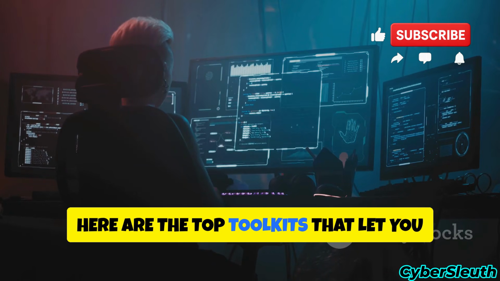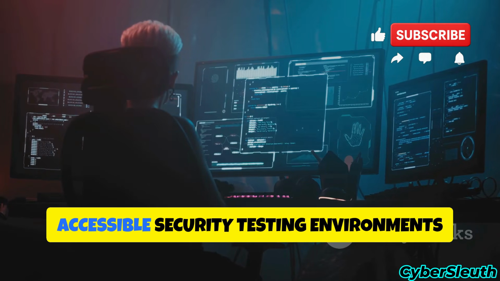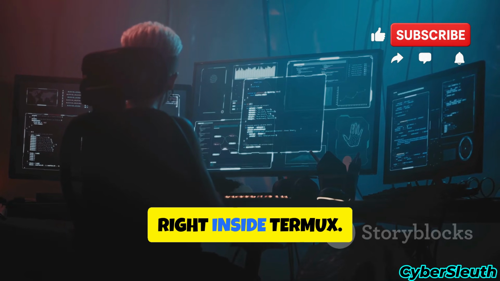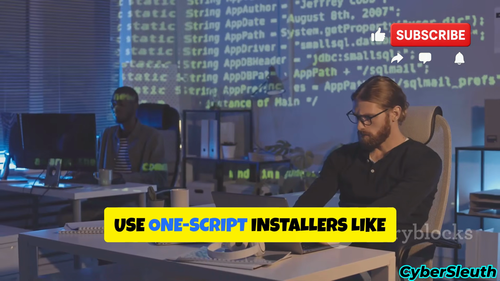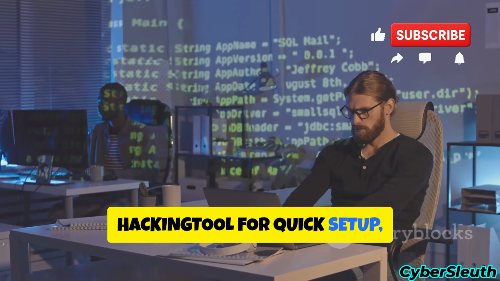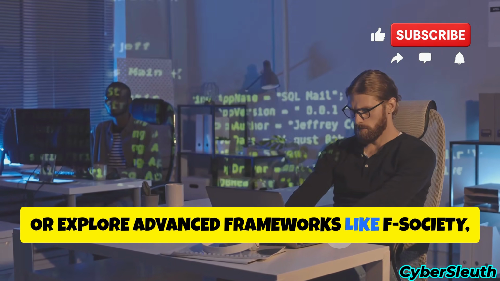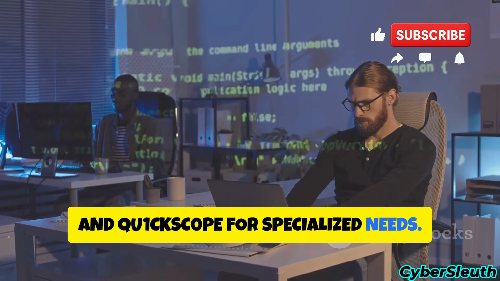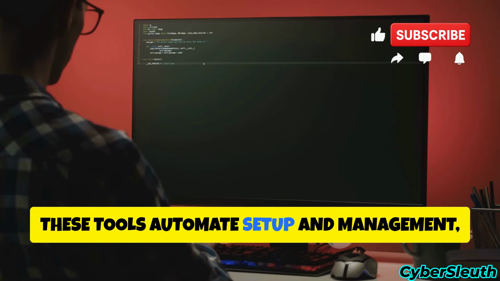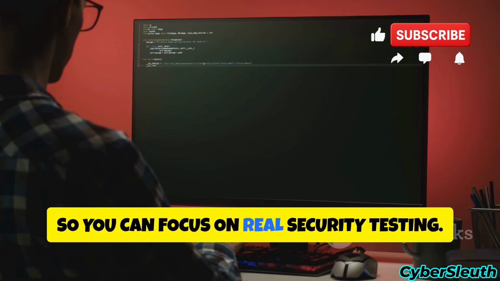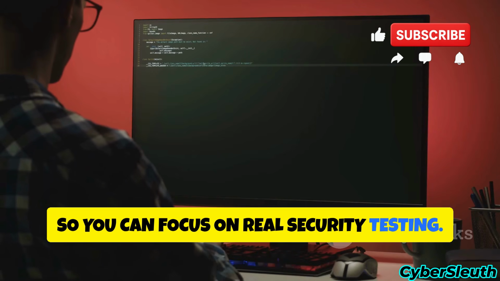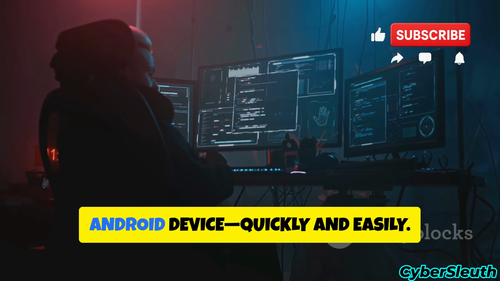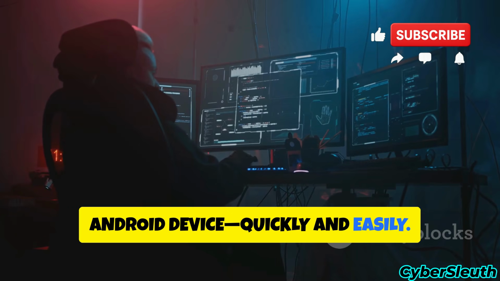Here are the top toolkits that let you build efficient, accessible security testing environments right inside Termux. Use one-script installers like hackingtool for quick setup, or explore advanced frameworks like F-Society, Professor, and QWuxScope for specialized needs. These tools automate setup and management so you can focus on real security testing. Build a portable hacking lab on your Android device, quickly and easily.